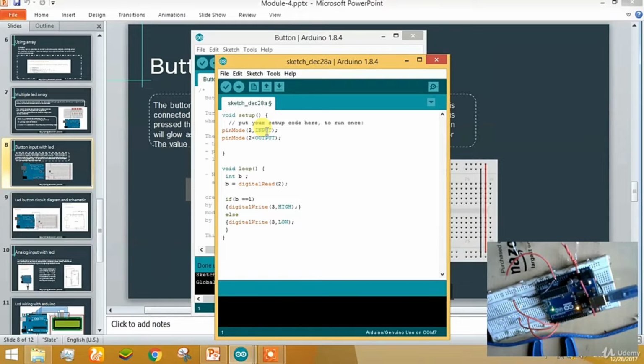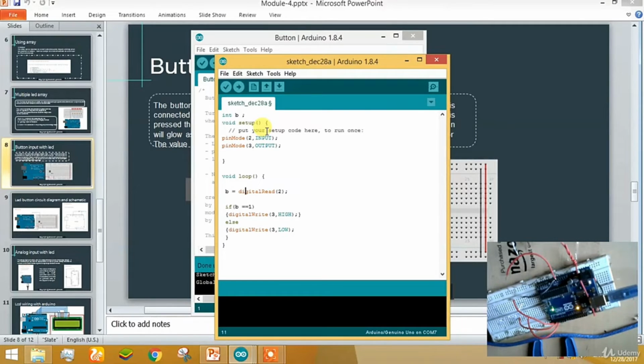At first we have declared two pins: pin number 2 as input, and pin number 3 as output. Pin number 2 will be used for reading the value, while pin number 3 is connected to an LED to give us an output. Here we have declared an integer, but for better practice we always try to declare the integer at the top, before setup. Integer b, and let's say the initial value of integer b is 0. It will be for the betterment of the program and improving the performance.